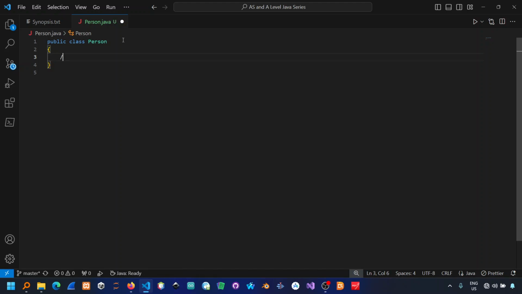So maybe let's start by defining an attribute. An attribute is a class level variable, right? What this means is that since it is a class level variable, any object that is created from that particular class is actually going to have that variable by default.